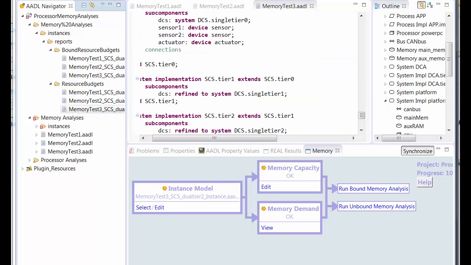So in summary, what have we just seen? We have seen that we can analyze the way memory is utilized in an AADL model. We've seen it both with the original memory analysis plugins and also the workflow view. The workflow view provides a degree of simplicity and control that is lacking from the direct generation of the reports.